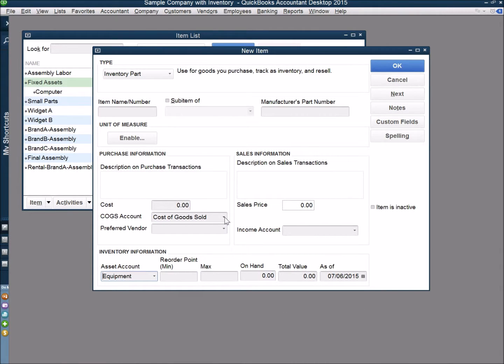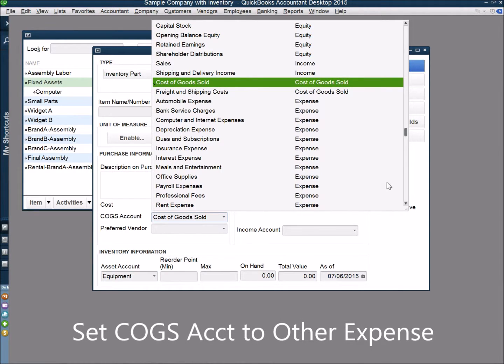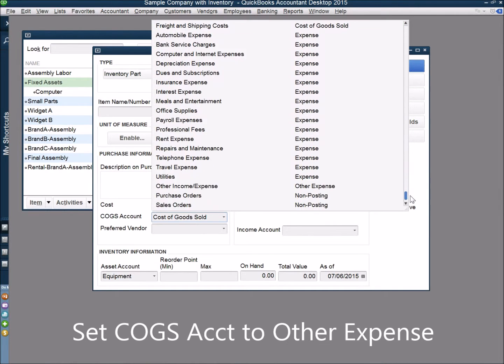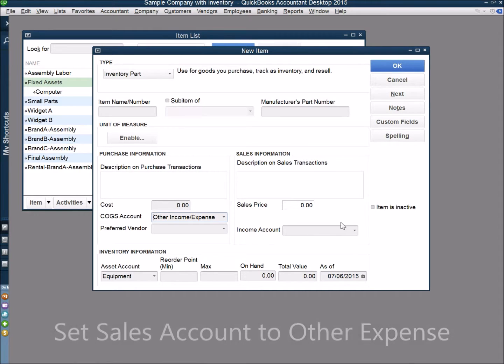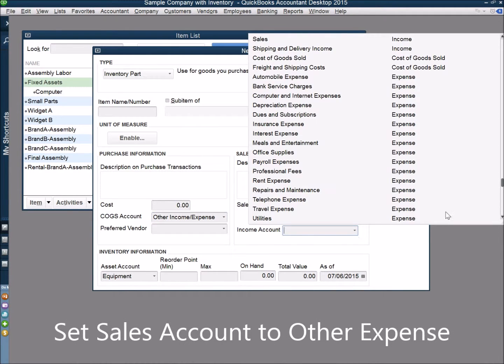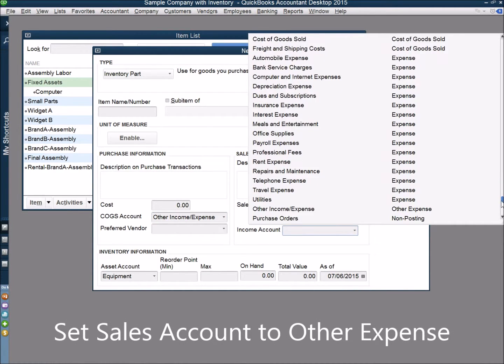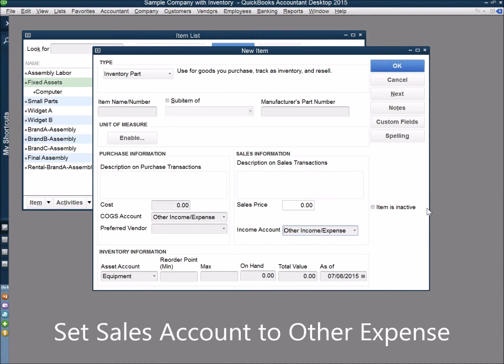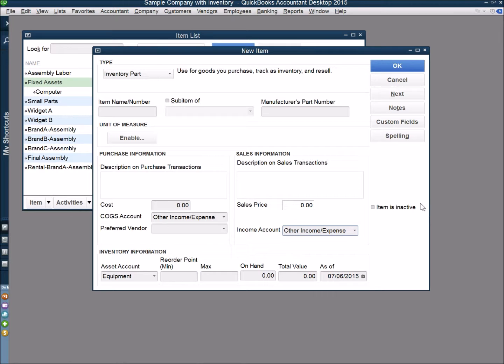Then under the Cost of Goods Sold account, I'm going to change that from a regular Cost of Goods Sold account to Other Income and Expense. And I'm going to do the same thing to the Sales account. That's so that when you sell the asset, any proceeds will be booked as an extraordinary item instead of against your regular Cost of Goods Sold.